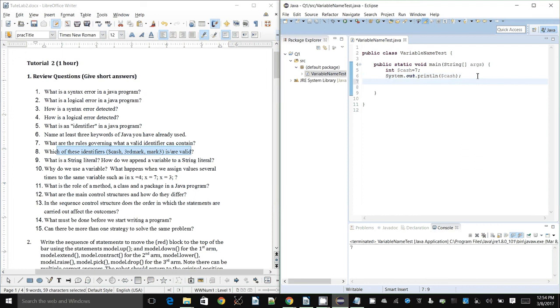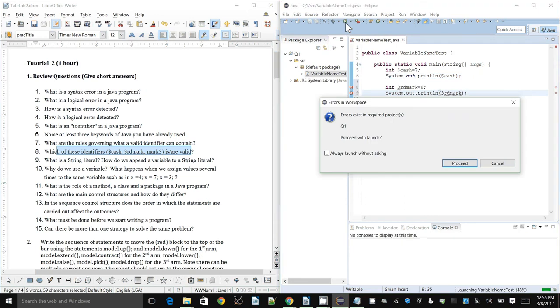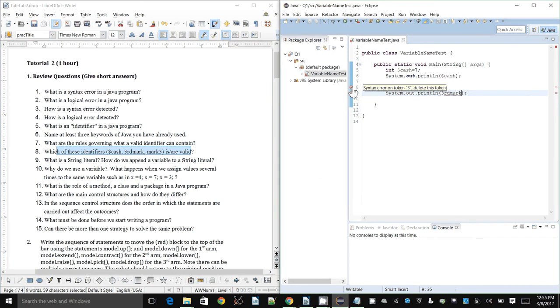The other one is third mark, right? So int third mark. Let's put another value, and we'll see whether it works. Third mark, and run it, and it's saying can't go ahead, there are errors. So basically saying token 3, delete this token. That's a fancy way of saying get rid of it, right? So then you're fine, because then it starts with an alpha character.